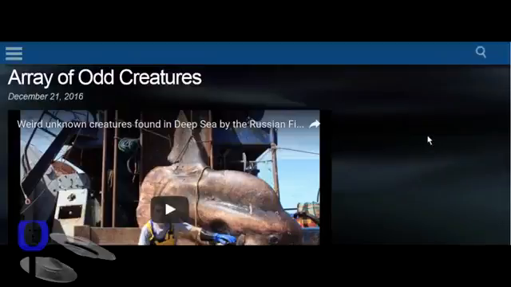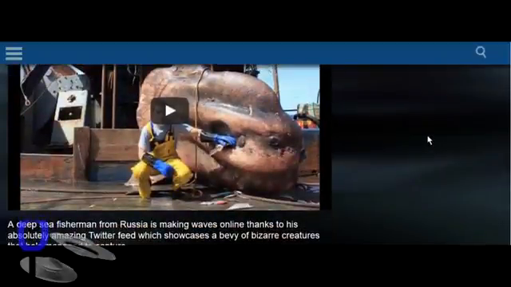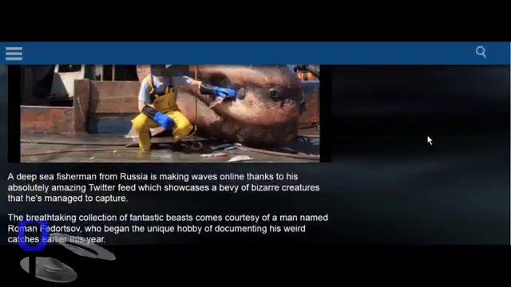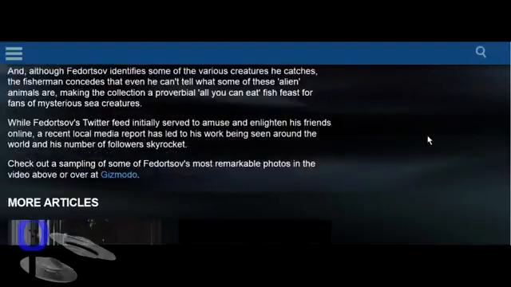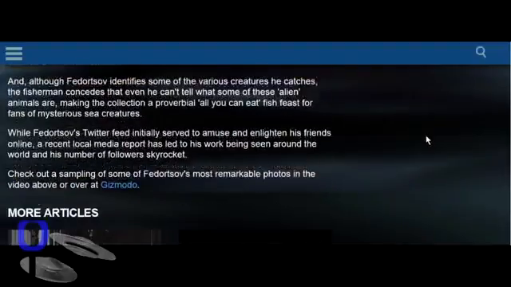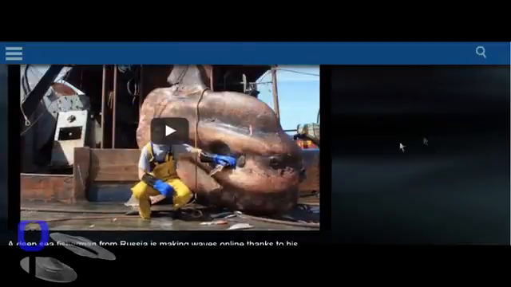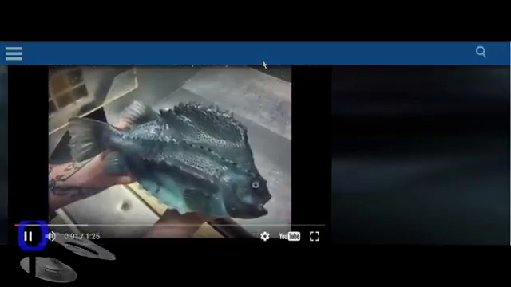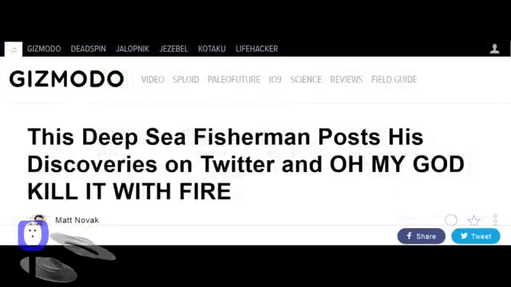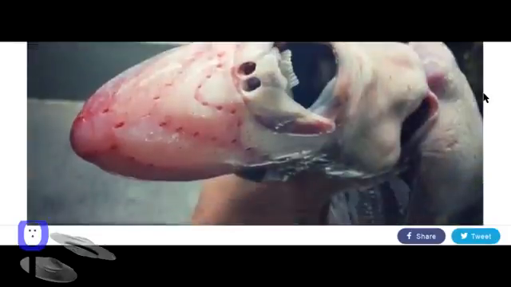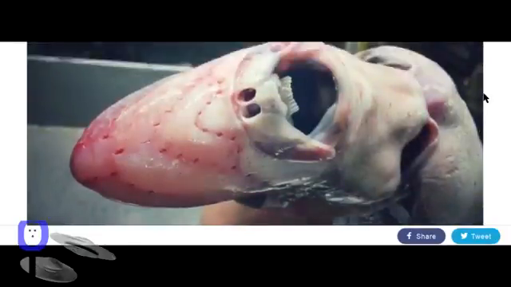Here's an item from Gizmodo news channel about a Russian sea creature discovered. There's a lot of weird creatures in the sea that we don't know about because they live in the very depths of the ocean. This is a few examples. It looks kind of like something out of the Aliens movie, doesn't it?